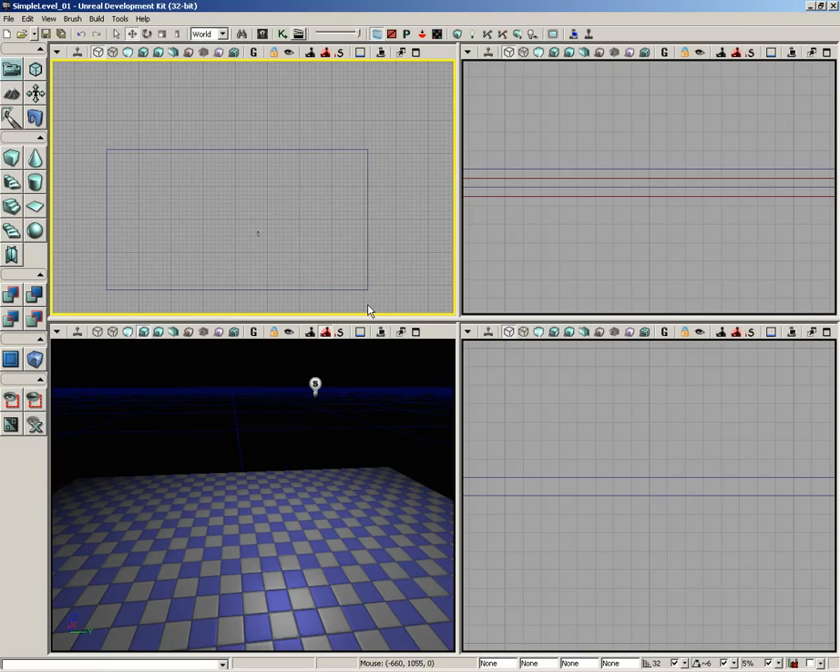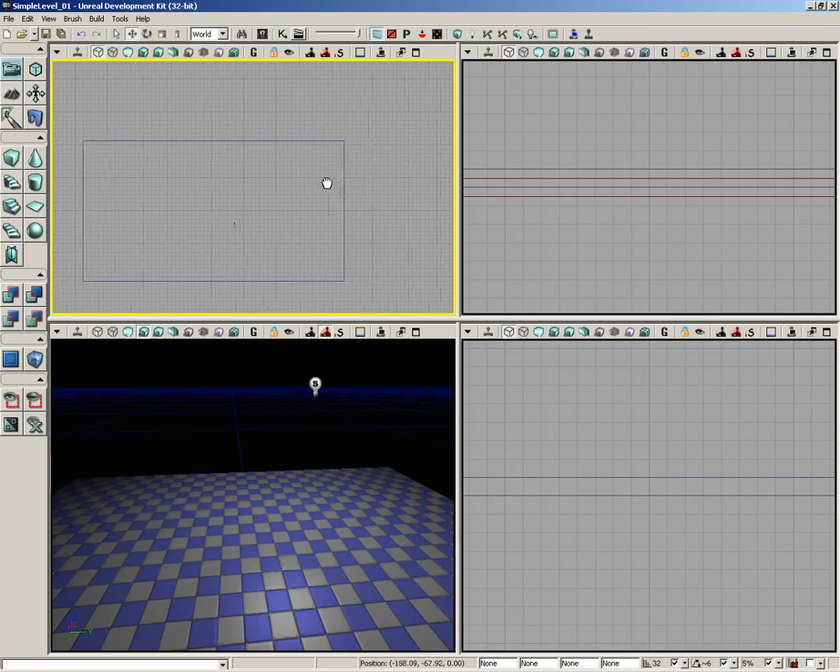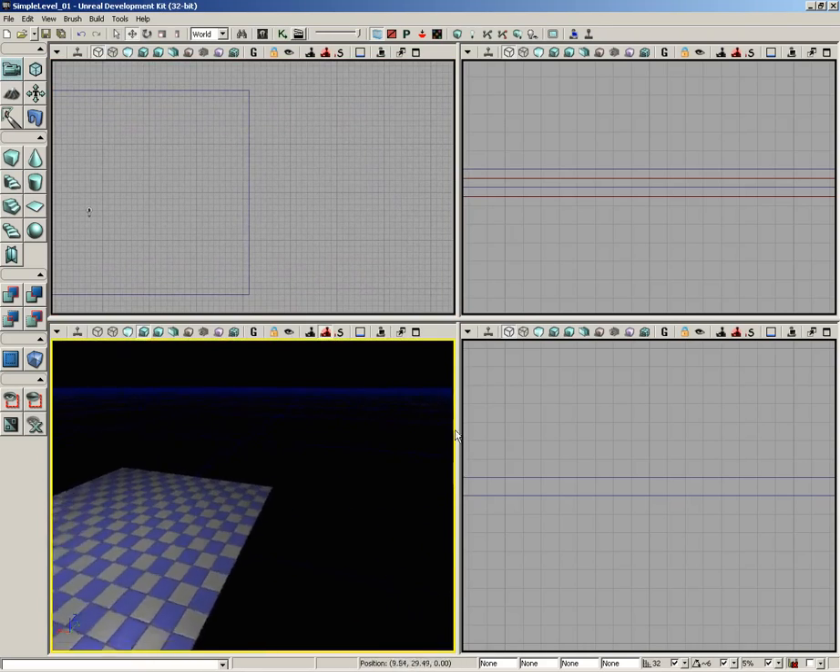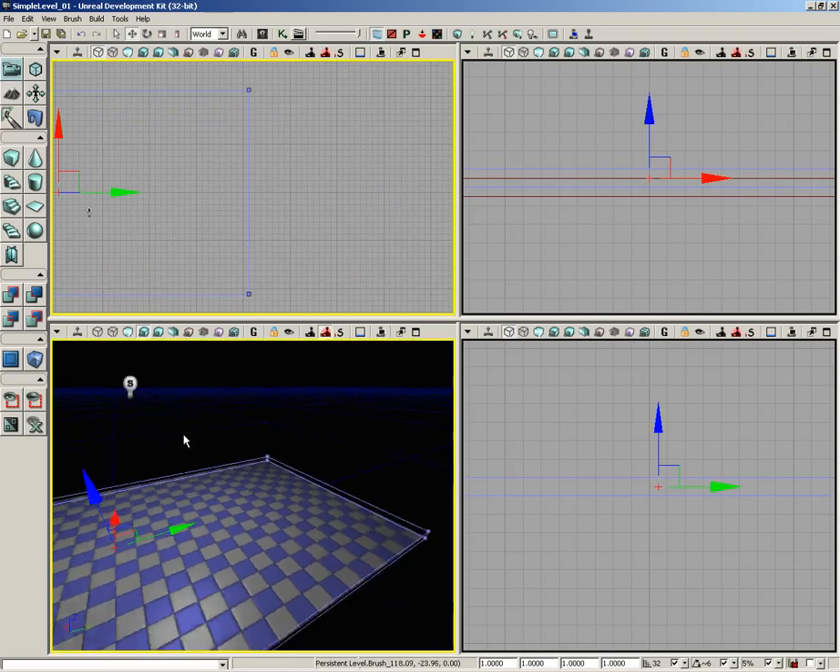The more you work with UDK, the more you're going to realize there's a lot of different solutions to any given problem. Alright, so coming over here, let's go ahead and select our brush.